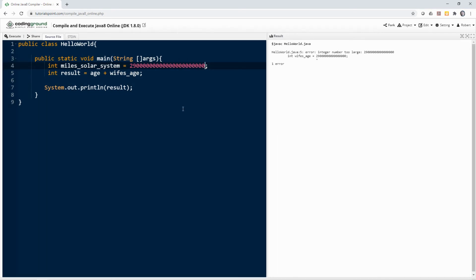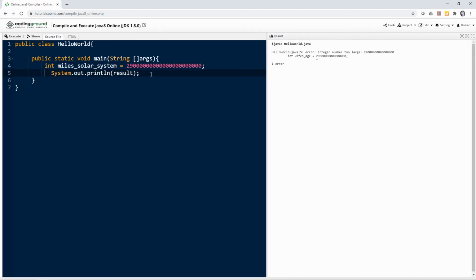Let's have some fun, right? Let's get rid of the wife's age just for now. And for the results, let's comment it out. I'm trying to get either a compile or a runtime error here. So anyway, if this is too big of a number, I should get what I expect. And again, I expect this to be, the number is just too big.